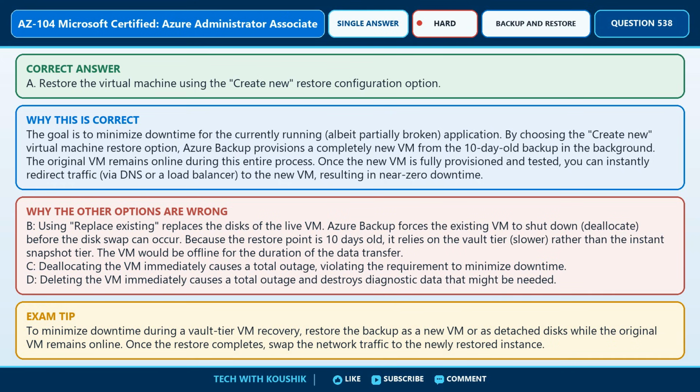The alternatives can be eliminated because B. Using Replace Existing replaces the disks of the live VM. Azure Backup forces the existing VM to shut down, deallocate, before the disk swap can occur. Because the restore point is 10 days old, it relies on the vault tier, slower, rather than the instant snapshot tier. The VM would be offline for the duration of the data transfer.